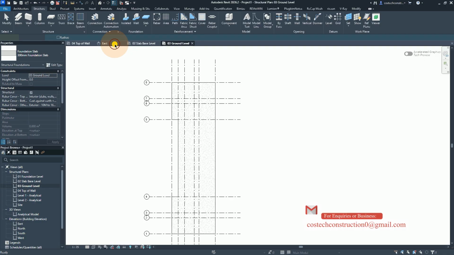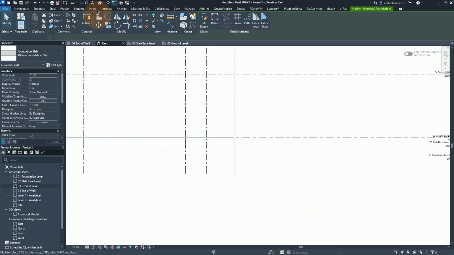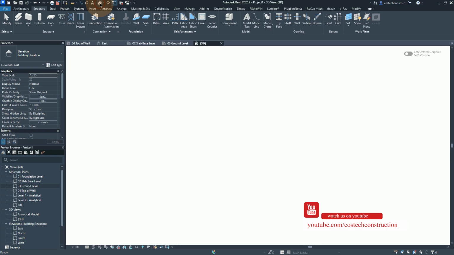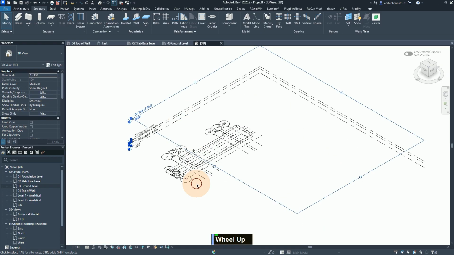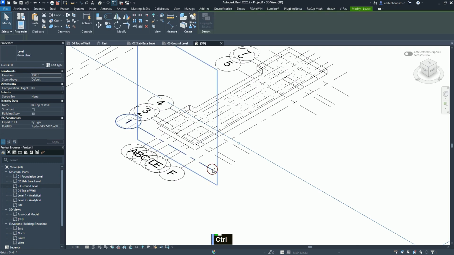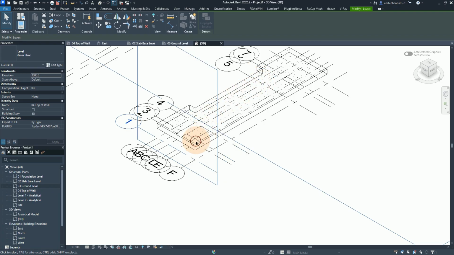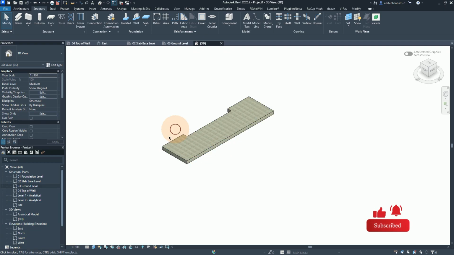If we now go to the east elevation, we have our slab here. I will open the 3D view. And from this view, I will pick on one level, then I'll pick one grid, right click, hide in view by category. I can now change the display to realistic, and we have our slab here.